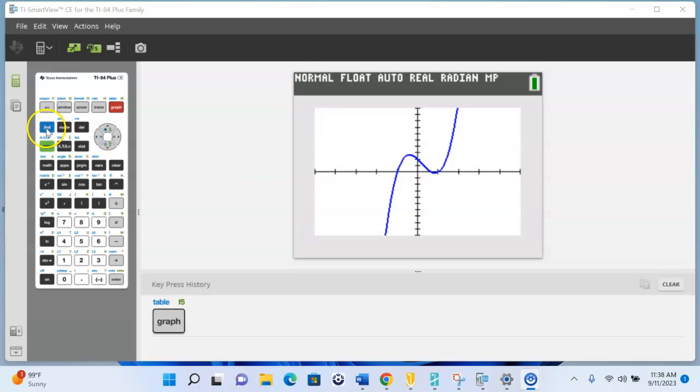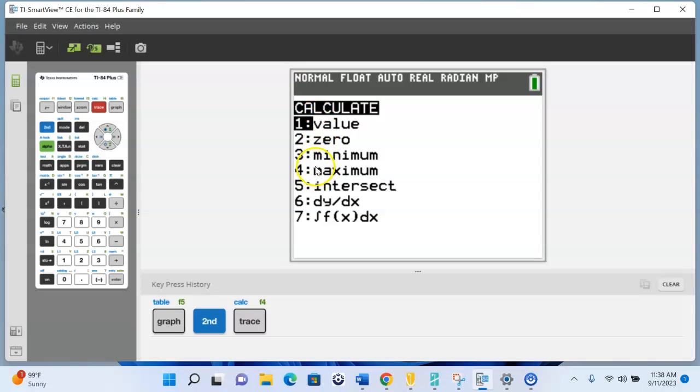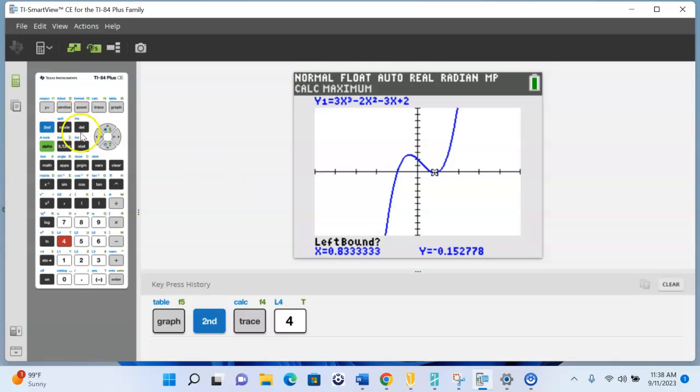To do that, you're going to use the second function, trace, and we have these options. So we're going to go to a maximum first, so I'm just going to tap 4, and then I'm just going to trace along my curve using my left arrow here. And I want you to pay attention to what's happening on these y values as I go to the left. Okay, so here I'm at y equals 2.58, and then if I arrow to the right, 2.66, 2.68, 2.64. Okay, so I've definitely gone over the top.